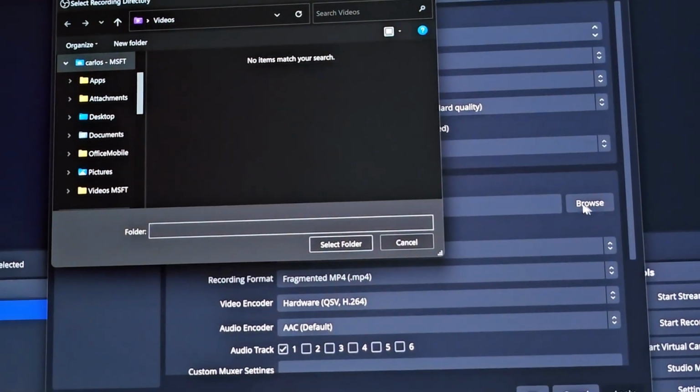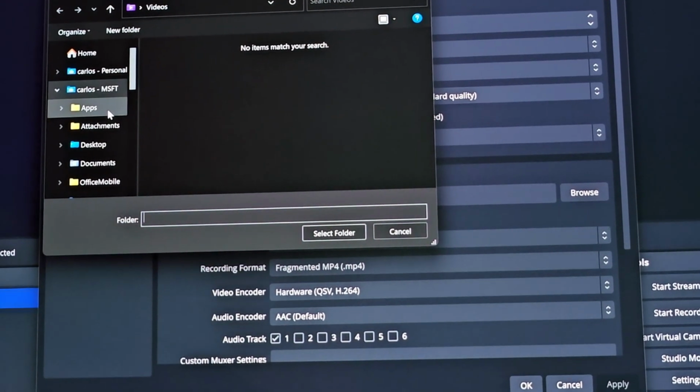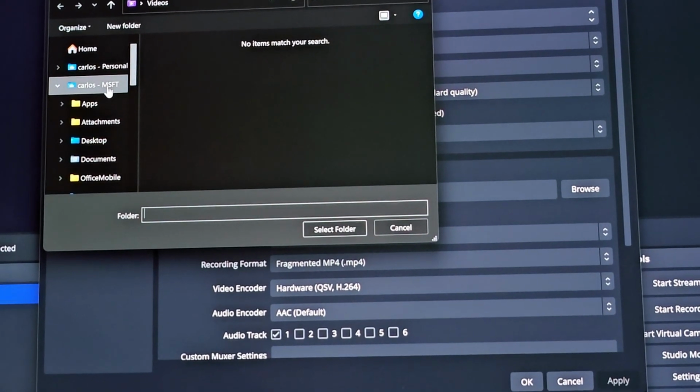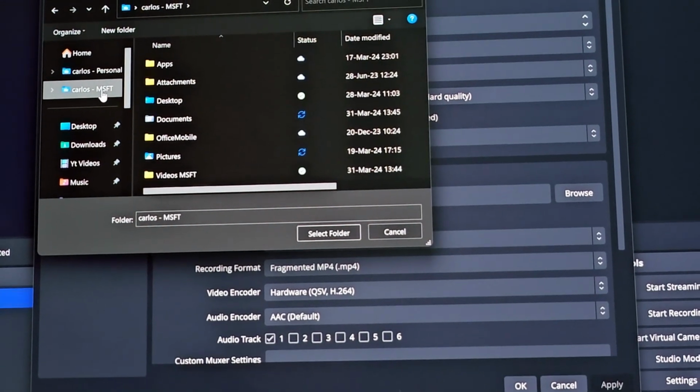In the Output tab, scroll down to the Recording section. You'll notice a field labeled Recording Path. This is where OBS Studio saves your recordings by default. To change this path, click on the Browse button next to it.